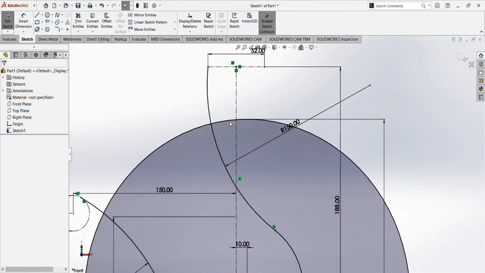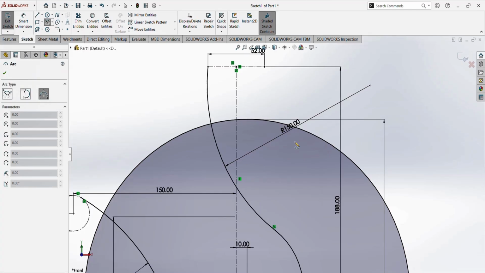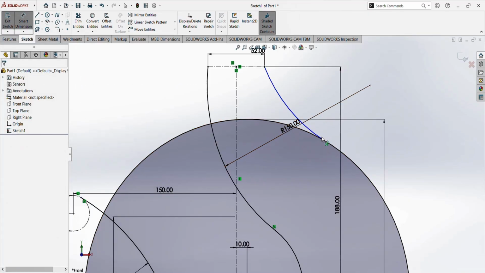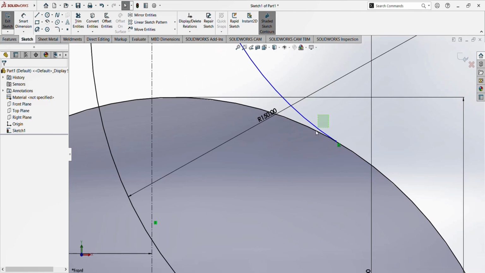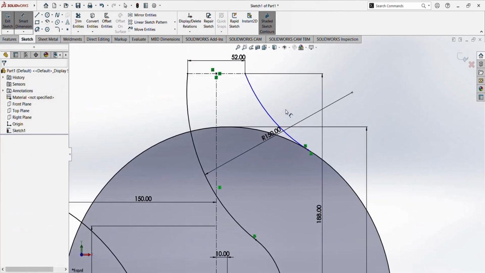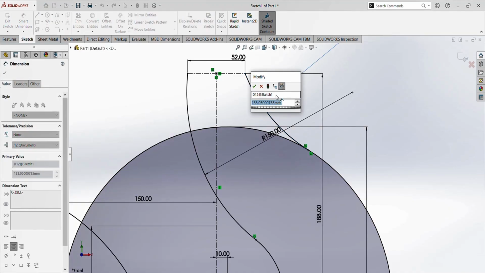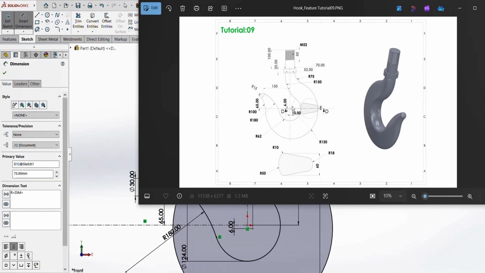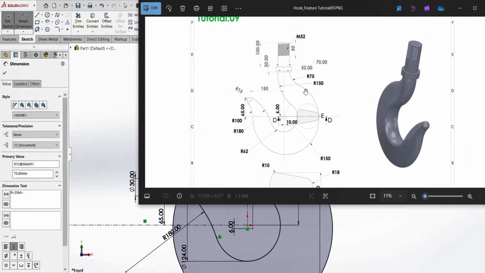Here again, select the 3-point arc. One point is coincident with this line's end point, the second point is somewhere on the circle, and the third point. Before giving the dimensions, apply the tangent relation, then smart dimension, apply the radius value 75. This is the radius value, 75.